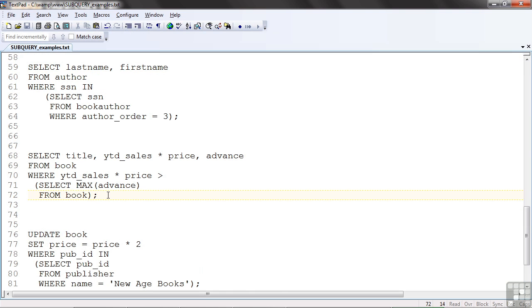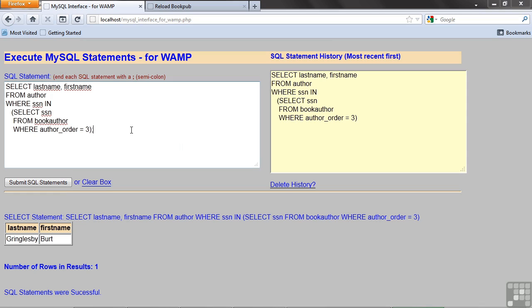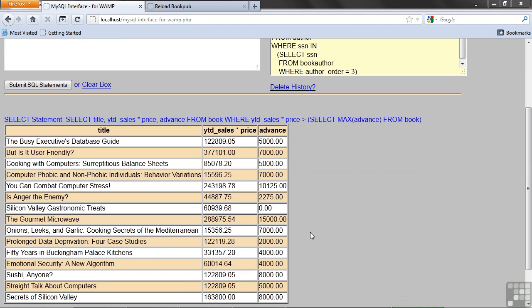I have it saved off. Go back to our interface, and I'll clear the box, and I'll paste it in here. So here it is, what we were just looking at. Notice that it's greater than 2. I'm not looking for equality in this case. Submit it. So it looks like I have quite a few books that fall into that category. Here's the year-to-date sales price, and this is the advance.